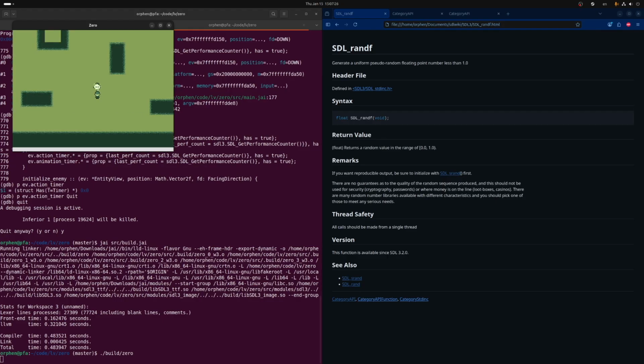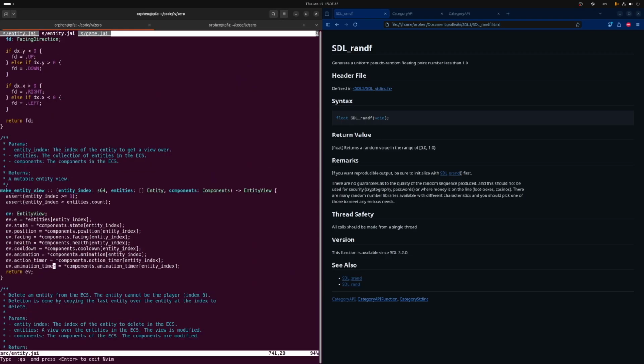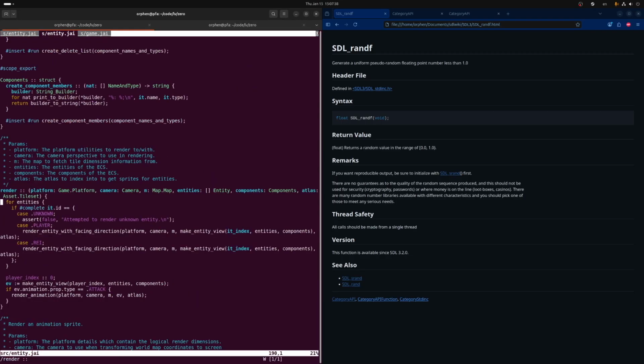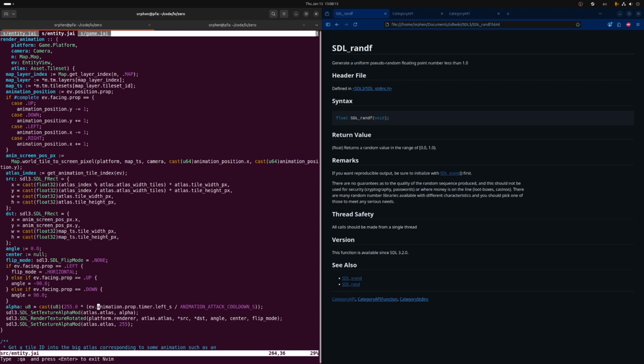Okay, I am attacking right now, as you can tell. However, we're not playing anything, so that is broken. I think that's broken because if we go into the render, we do the special render animation here. We'll generalize this later, but for now, let's just go fix it. So I'm checking the animation prop here. This will be a problem. This is animation timer.